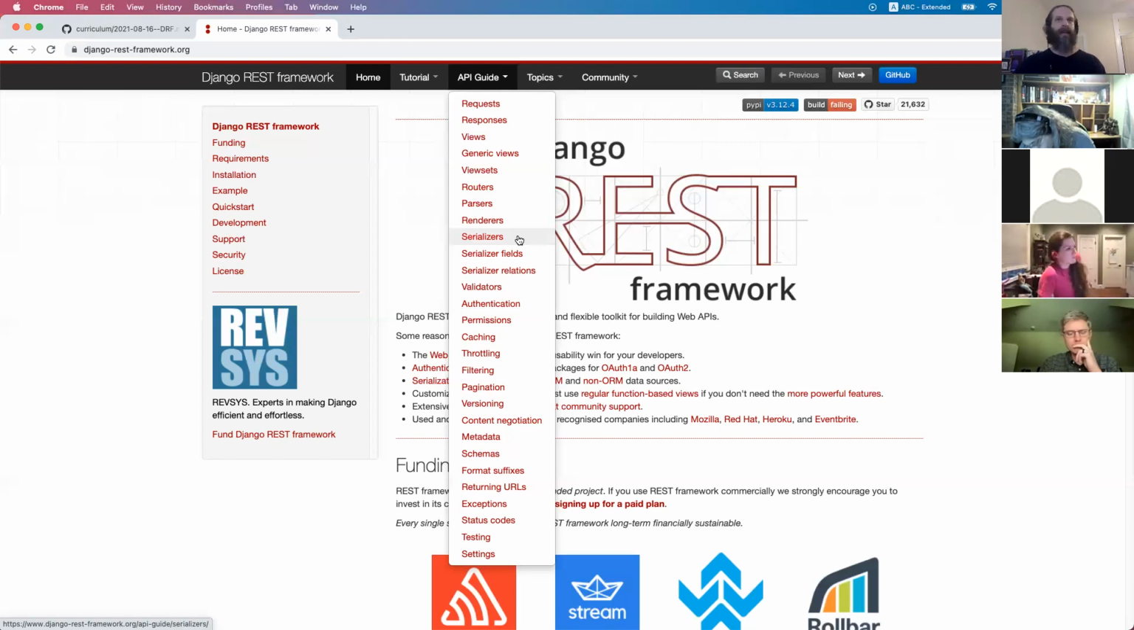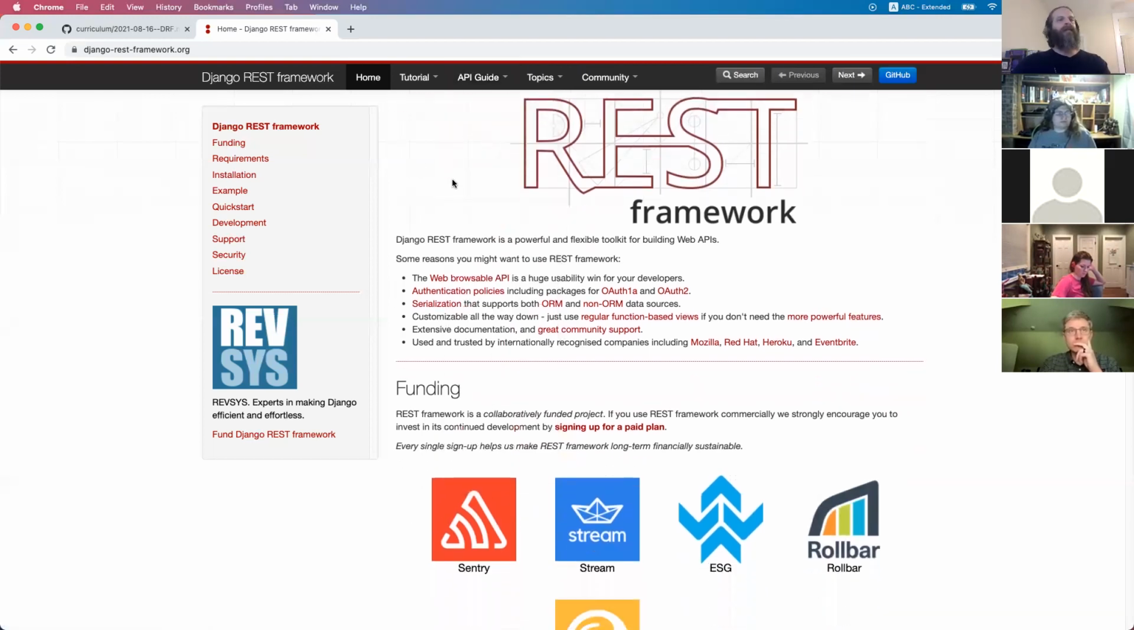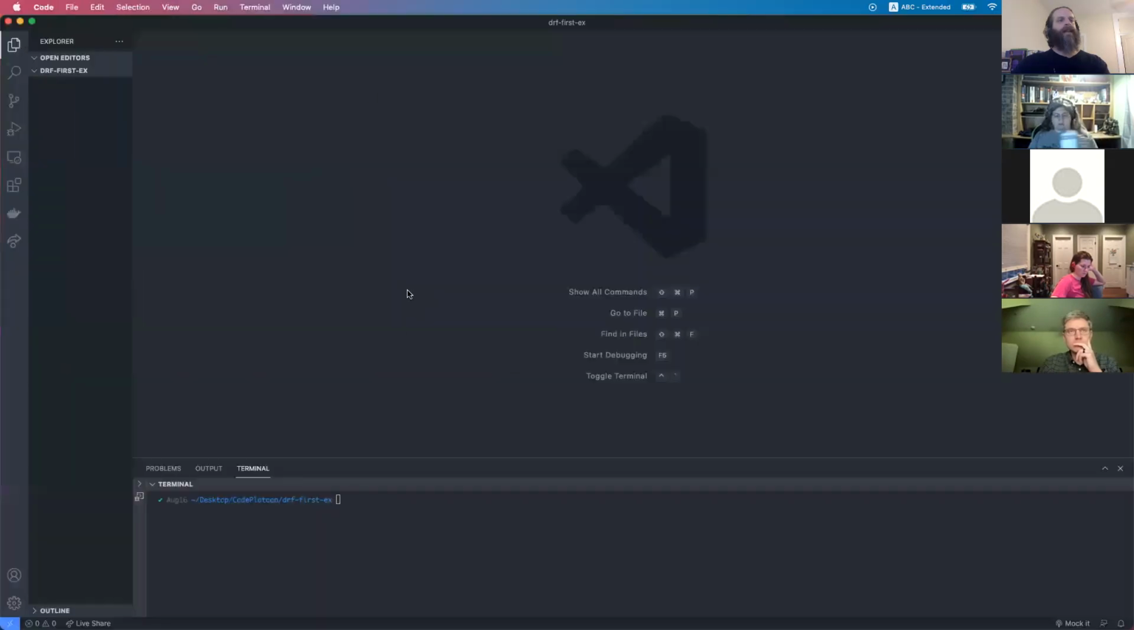So the job of the serializer is kind of like the template. It's the real intermediary between the client and the server, so the client and your API. Okay, so we'll start from scratch, and we'll just make a basic project here.